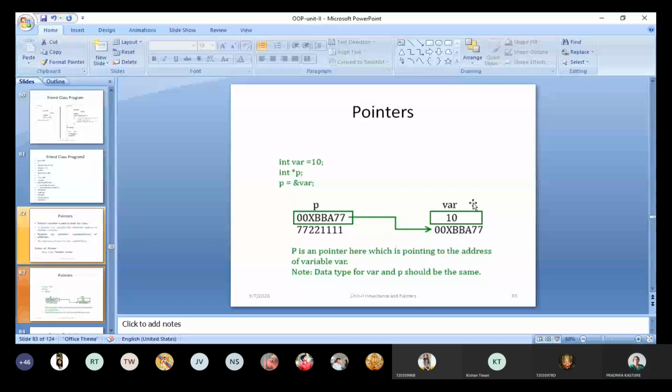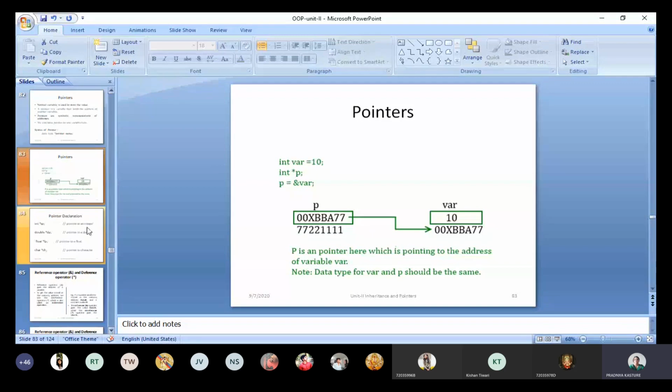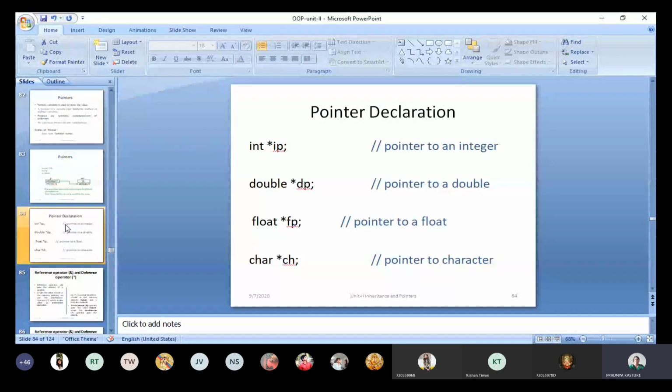Likewise, p is a pointer holding, or pointing to, the address of another variable whose name is var. The data type for var and p should be the same, because var is an integer and we are writing a pointer which holds an integer. So we have to use an integer pointer, because the pointer also has a data type. Whatever value you are storing, you must use the same data type for the pointer. For pointer declaration, we have int *ip, a pointer to an integer value.